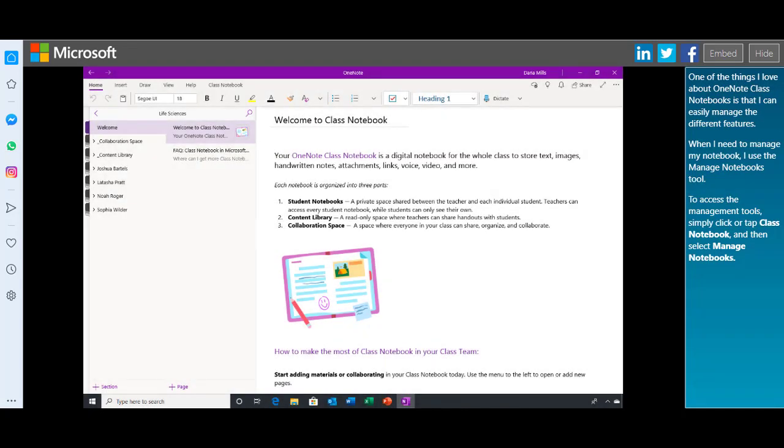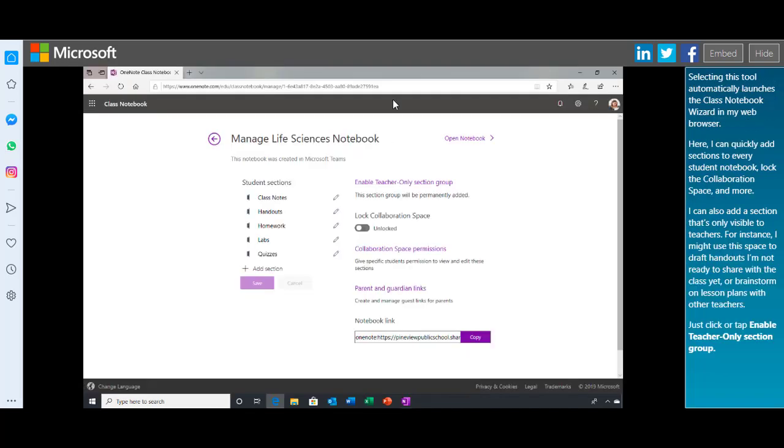One of the things I love about OneNote Class Notebooks is that I can easily manage the different features. When I need to manage my notebook, I use the Manage Notebooks tool. To access the management tools, simply click or tap Class Notebook and then select Manage Notebooks. Selecting this tool automatically launches the Class Notebook wizard in my web browser. Here, I can quickly add sections to every student notebook, lock the collaboration space, and more.